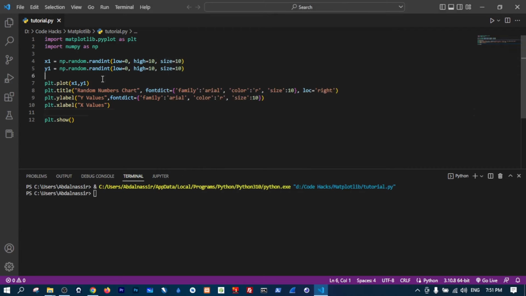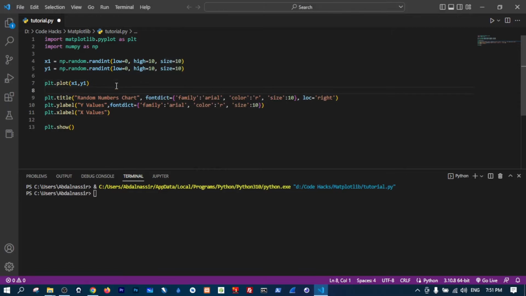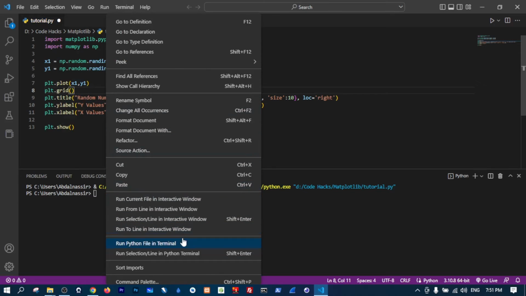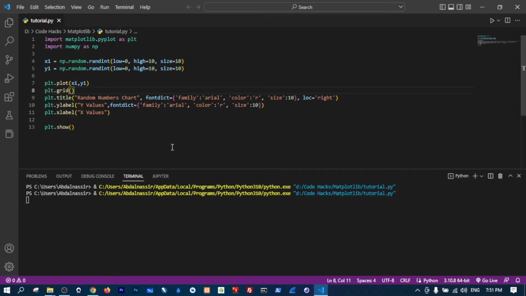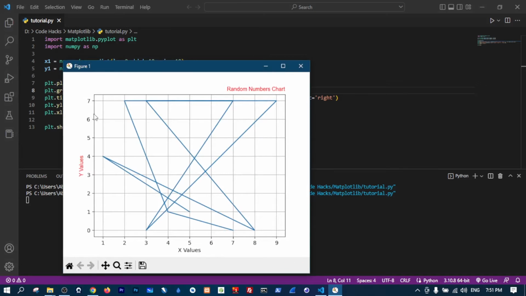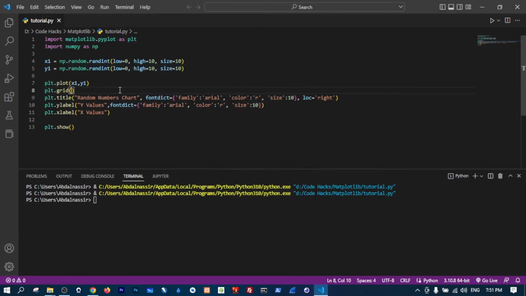It's pretty easy. Just go and type plt.grid(), and we can even customize the grid, but let's see how this grid looks by default. And you can see, here we go, the grid lines. Each grid line is extending from each number on the X and Y axis. So let's go ahead and customize that, maybe to our liking.